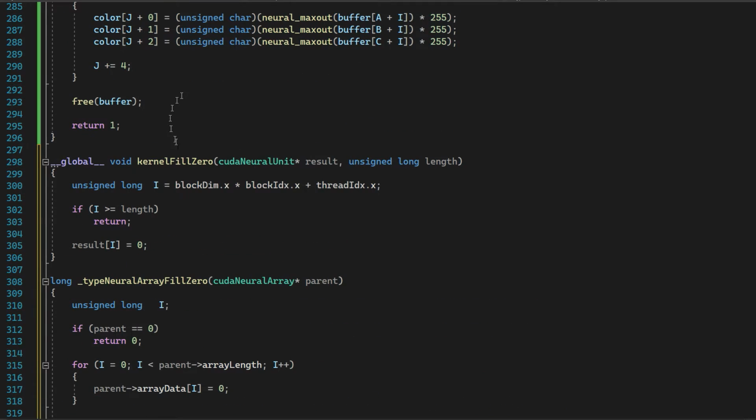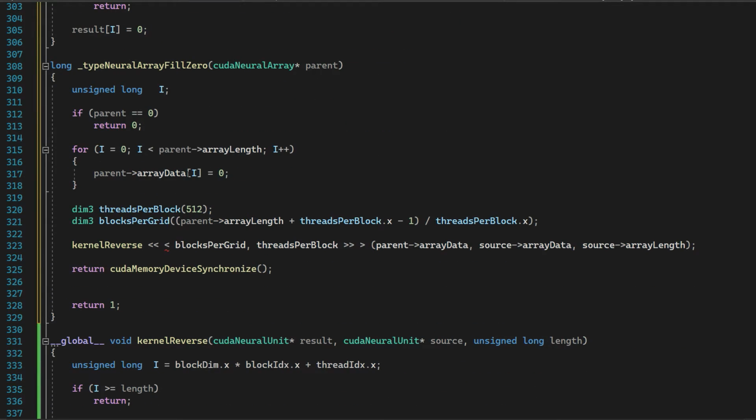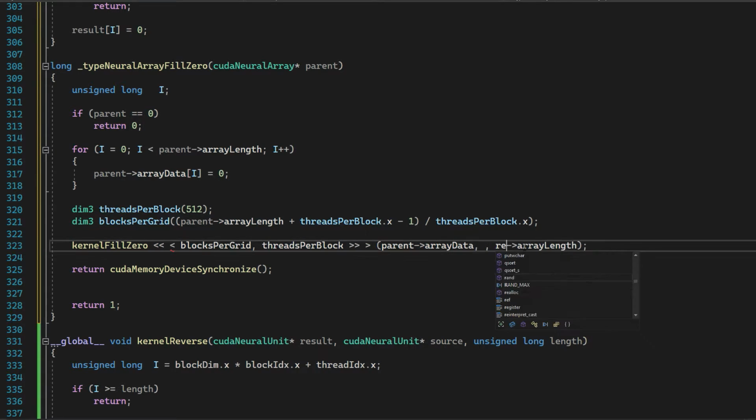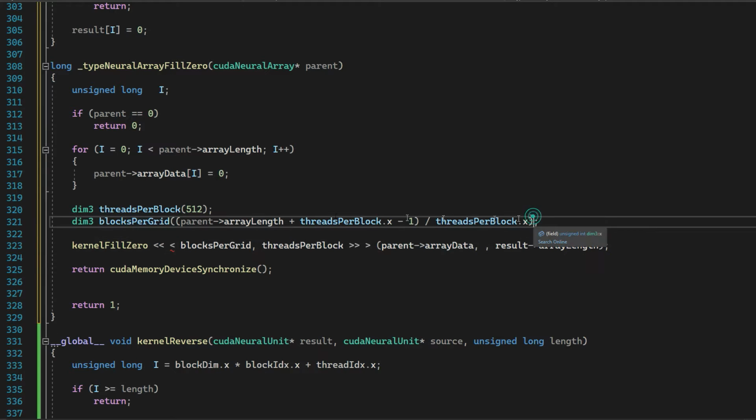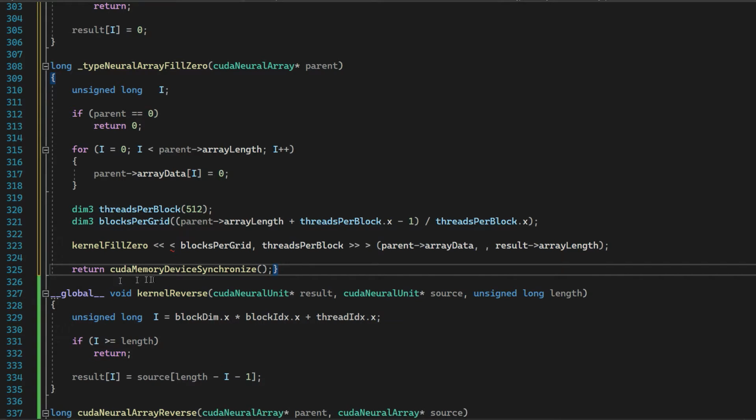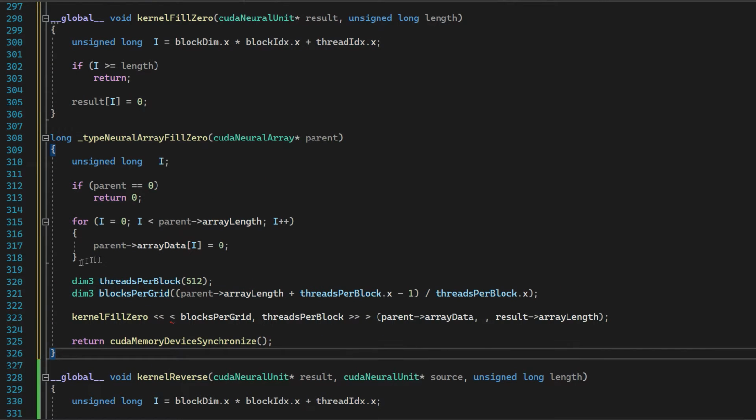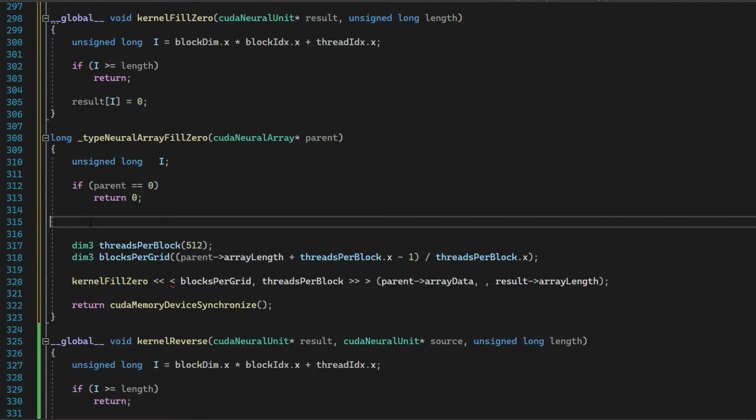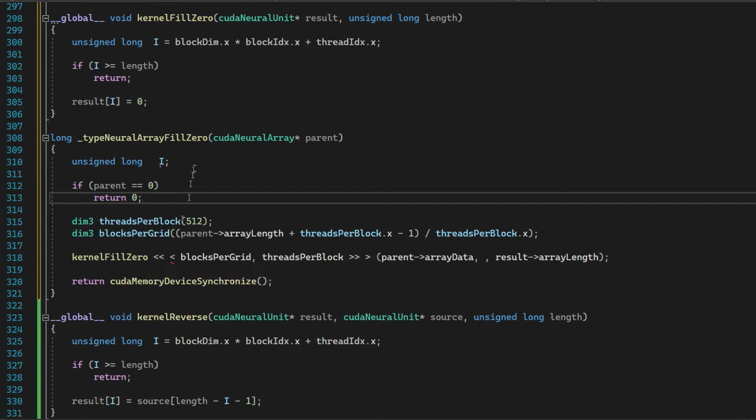Okay, kernel fill 0, and no source, and result. Result dot array length. Kernel fill 0, and then of course you call synchronize. Okay, that's the first one. Just replace the for loop with a kernel call.